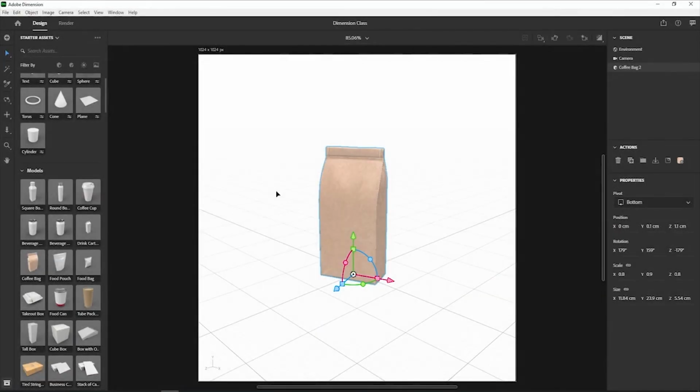Okay, so this part of the class is all about navigating the 3D workspace. In Dimension, there are 3 camera tools that you can use, and you can find these 3 tools in the toolbar. So we have here the Orbit tool, the Pan tool, and also the Dolly tool. Okay, so let's start with the Orbit tool.